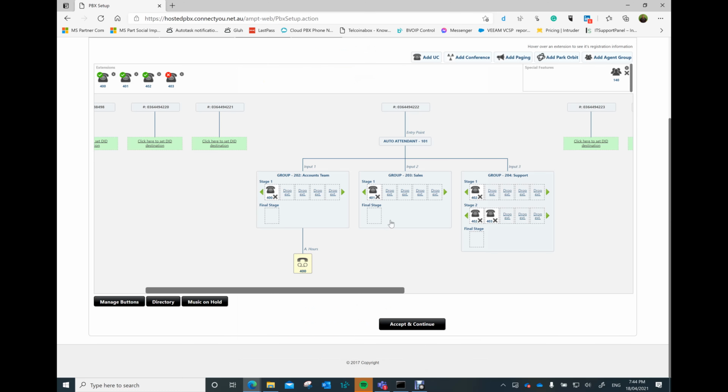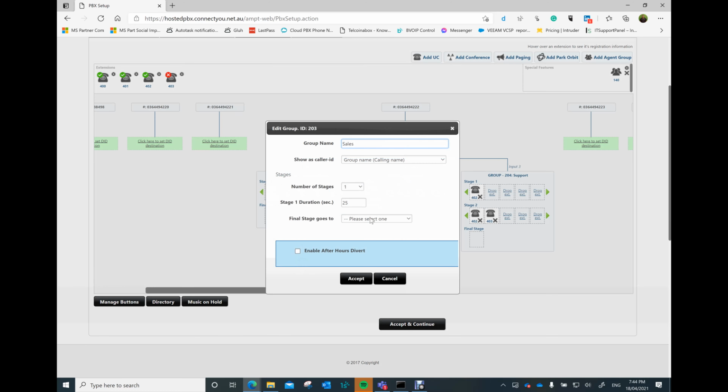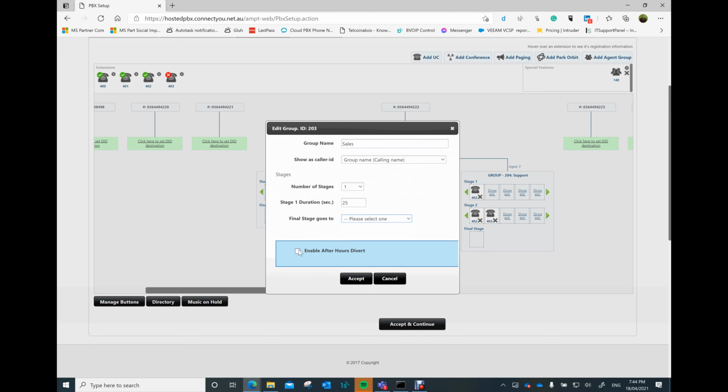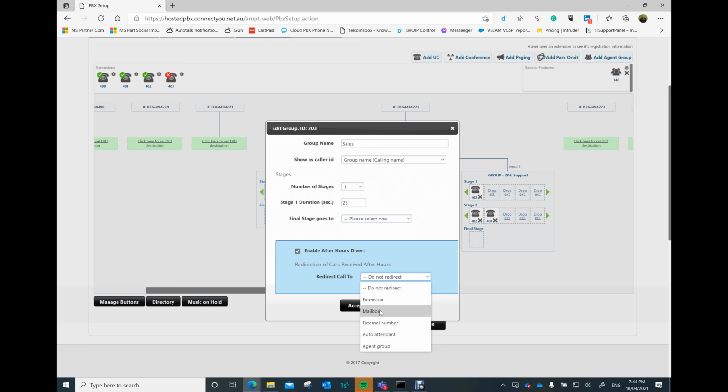So with the sales team, we'll basically do the same thing. We'll double click on sales. We'll go and pick the sales team mailbox, which happens to be 401. Actually, that is not the right place to do it. We will go 401 for the mailbox.